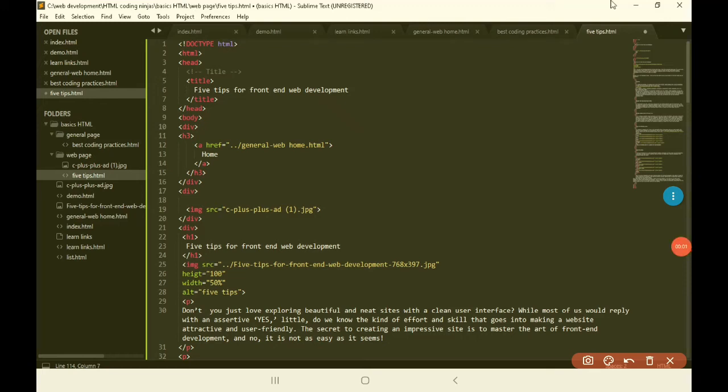So in the previous lecture we have learnt about the div tag. What it did was separate the different sections of our source code, for example, the navigation section, the header section, the content main section, and the footer section. So in this lecture we will learn about the semantic tags.